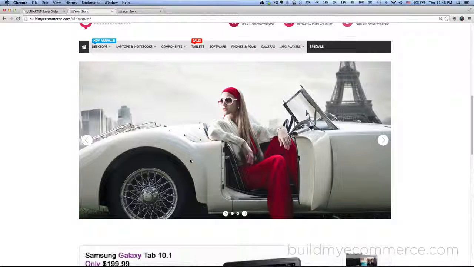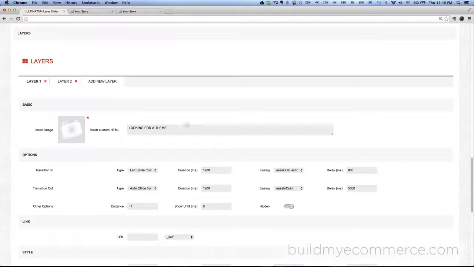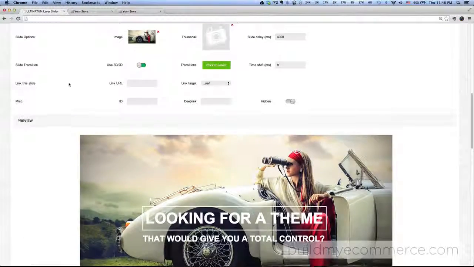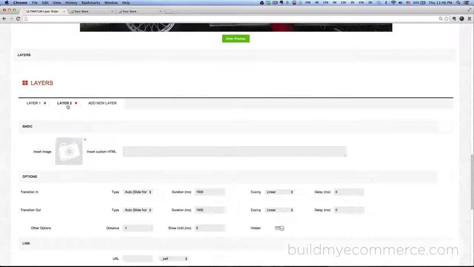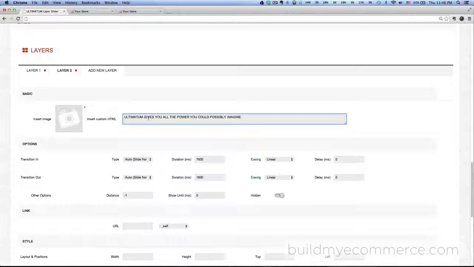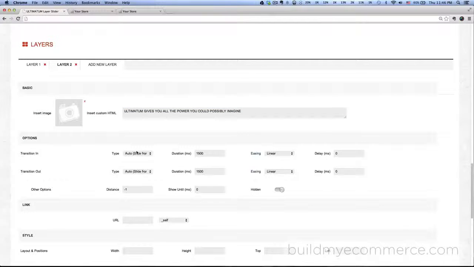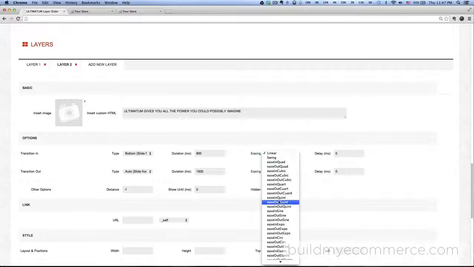So let's add additional lines to this. So go to the back end, and then under the layers for slide 2, let's add a new layer. Just copy and paste what I have. Ultimatum gives you all the power you could possibly imagine. And then for the transition in type, let's do the bottom, slide from bottom, and then duration to 800, and then easing, change that to ease out quint.